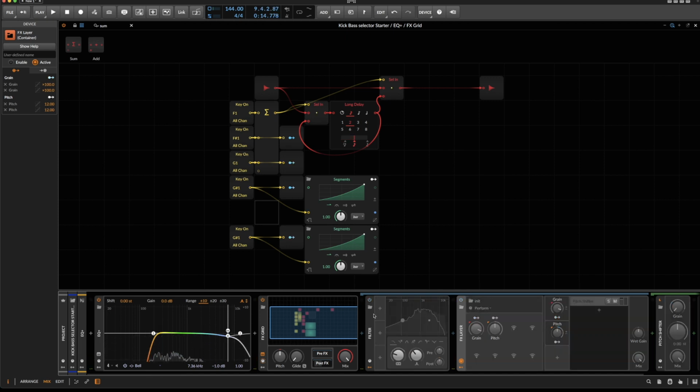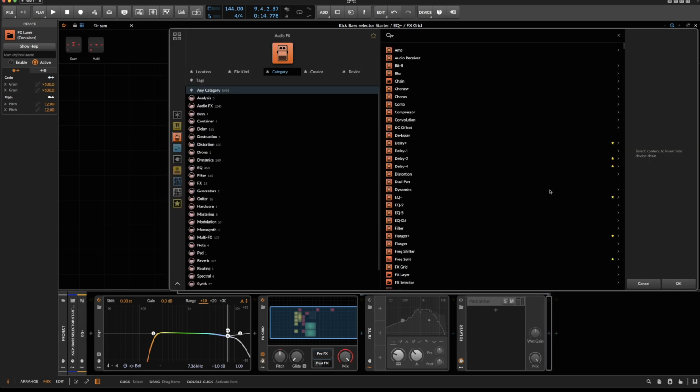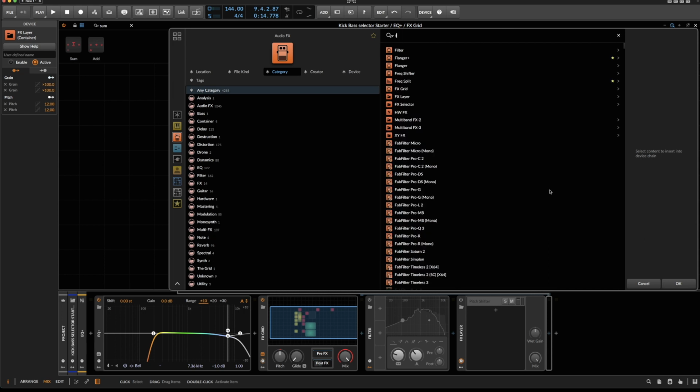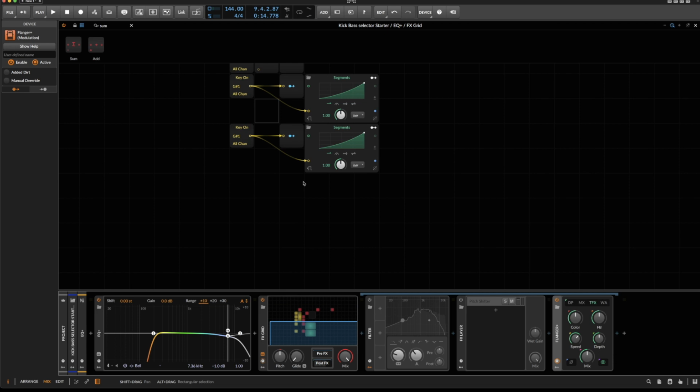Yeah, really, really interesting. And of course, if I now think this one is too bright, I can just drop it in front of the filter and problem is solved. Or add an equalizer or whatever. So next, flanger. Flanger plus.